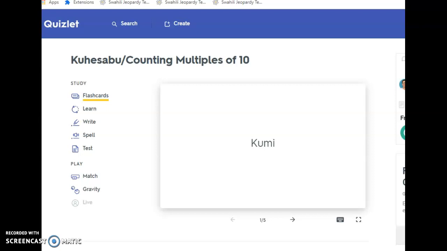Today we are going to learn something new, not completely new, just adding to our knowledge of numbers, which is Kuhesabu, counting. We've already done counting from 1 to 10. So today we are going to learn how to count to 50. What we are going to do is learn how to count in multiples of 10. So we'll learn how to count 10, 20, 30, 40, 50.